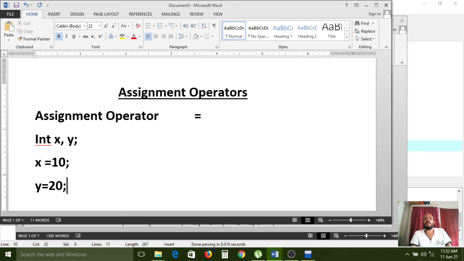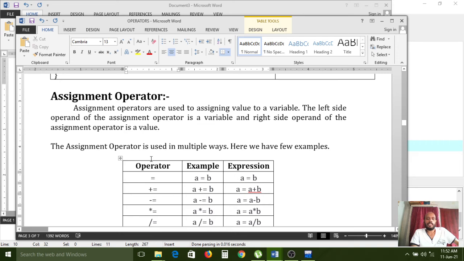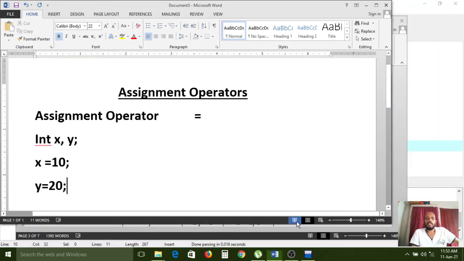So here the assignment operator is nothing but the equal symbol. The left side operand of the assignment operator is a variable and the right side operand of the assignment operator is a value. Carefully observe here: x is the left side operand, and on the right side we have assigned the value by using the assignment operator, right?